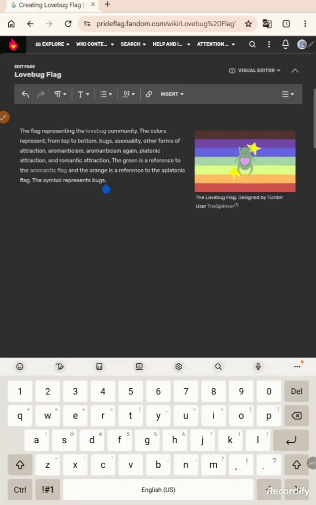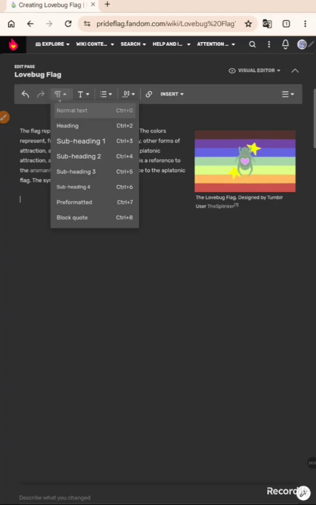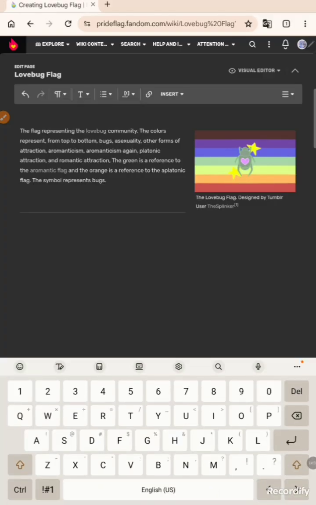Alright, so we've got the general layout. Now what we want to do is we're going to want to go here, this thing. We're going to want to make a heading. I'm going to put other names in, and you just press the enter key and it'll automatically go down. I'm going to put in Love Bug with a dash as another name.